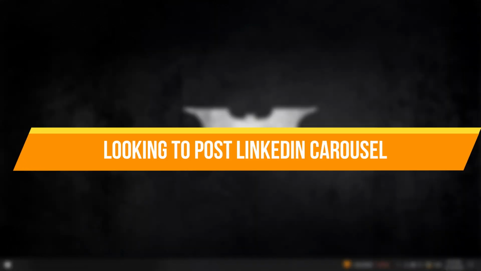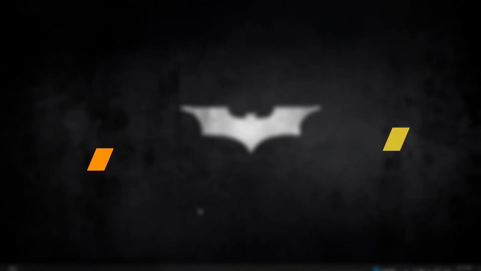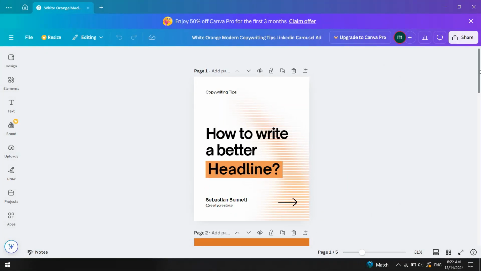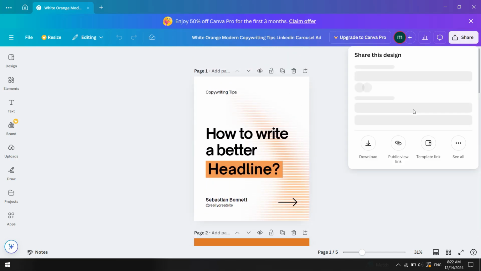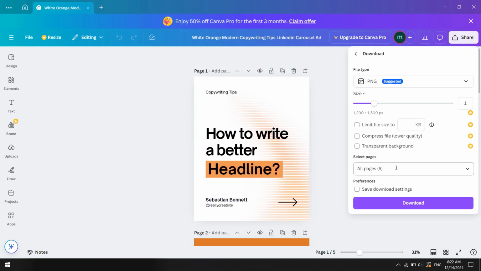Looking to post a carousel on LinkedIn, but not sure how? Don't worry, I've got you covered. To start, your carousel must be in PDF format. If you're creating it on Canva, download your design as a PDF standard. This is the best format for LinkedIn and ensures everything looks professional.